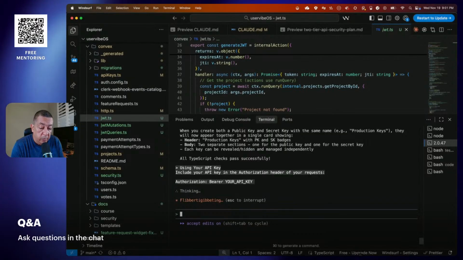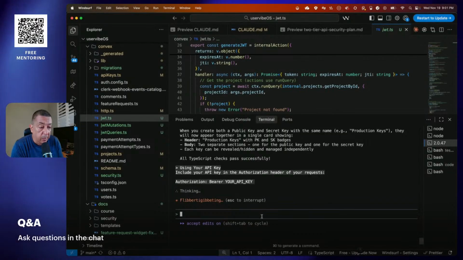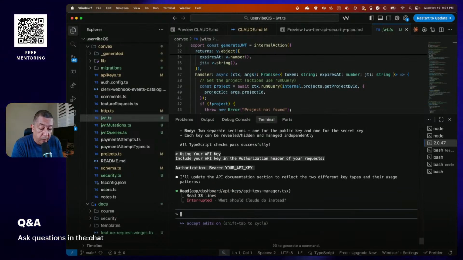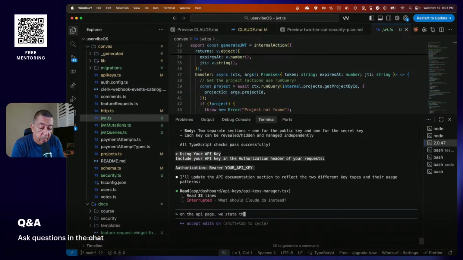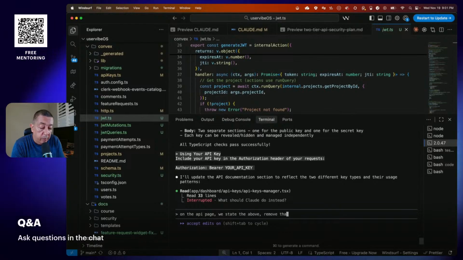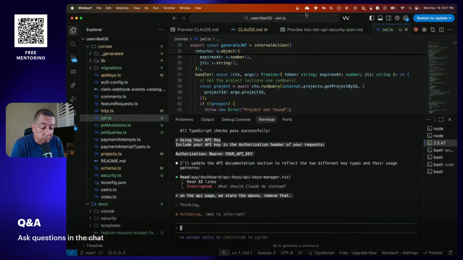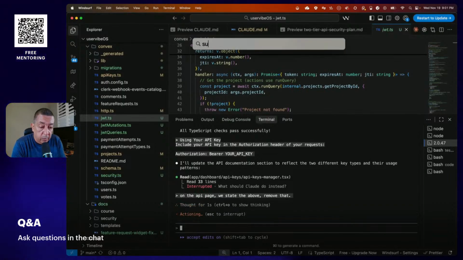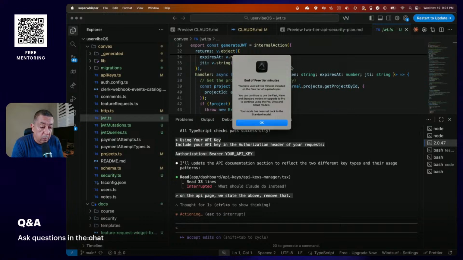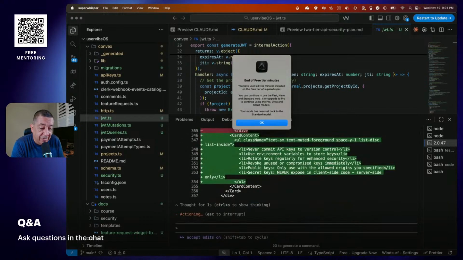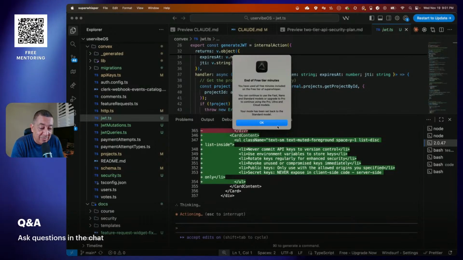Test 1, 2, 3. Okay, my mic stopped working here. Okay, give me 1 second. Let me check this out. Okay, on the API page, we state the above. Remove that. Okay, and what's going on with my Super Whisper? I ran out of my free tier minutes.